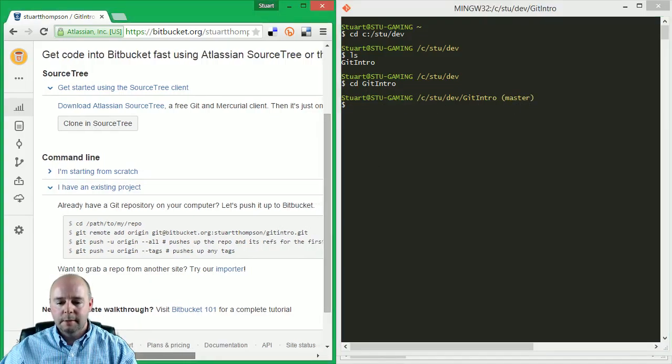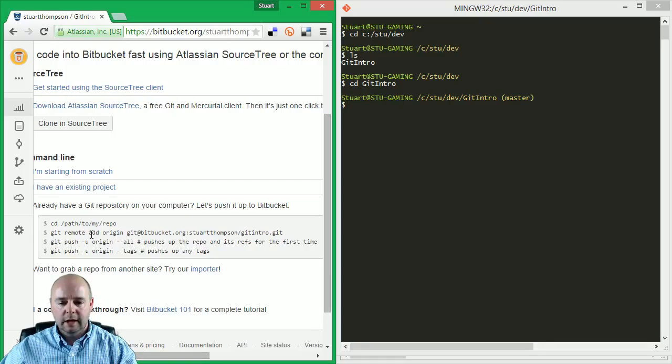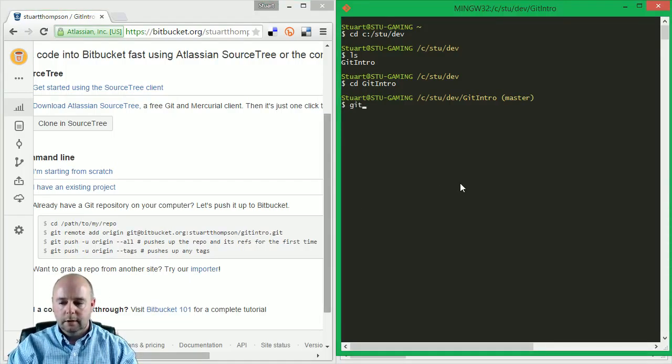Then we need to add a remote. In this case, we're going to add the remote BitBucket. The command is git remote add, the name of the remote. By convention, this is usually called origin for that central repository, but you could name it whatever you like. And then the address of that remote, which is listed in the instructions. In this case, it's git@bitbucket.org, your username minus Stuart Thompson, / the name of the repo, gitintro.git.